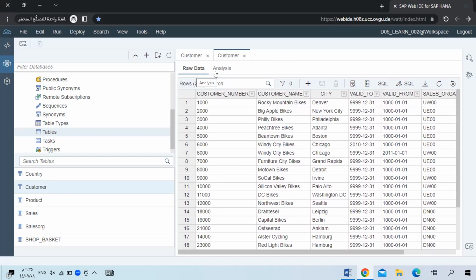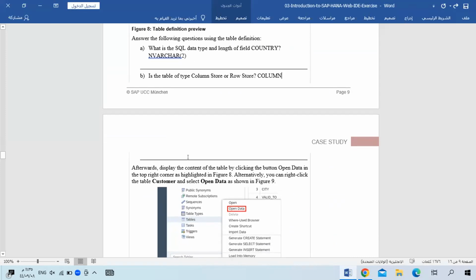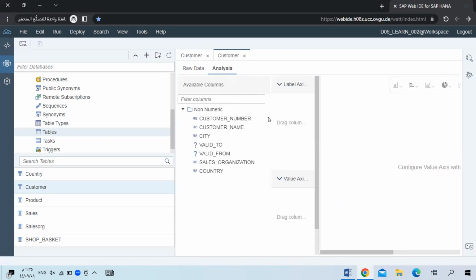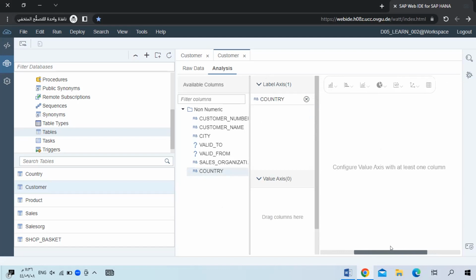Okay, so can we go back to the case study, please? You can go for the analysis. Can you click on the analysis button just to have a look at that? You see here? So for example, if you want to see the label axis, can you drag the customer, sorry, country onto the above axis, the x-axis? Click on the country and drag it to the x. Okay, can we see something on the right? Okay, so we configure the column with at least one column. Okay, can we go for the Y column?